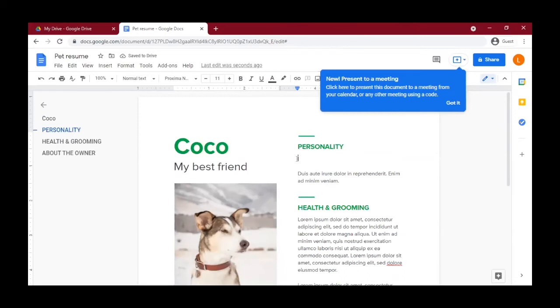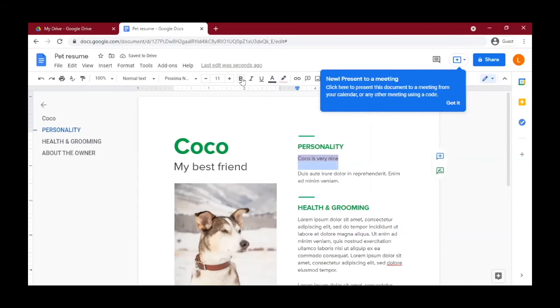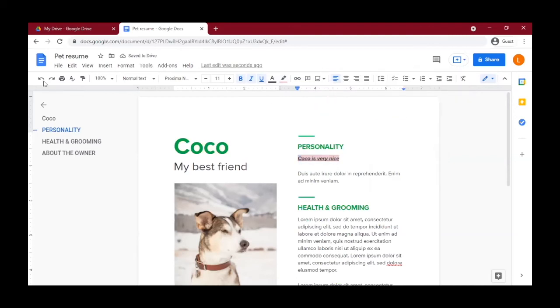You want to say Coco is very nice, something like that. Then if you want to bold it or maybe highlight the information, you have the highlight here, and you can select what color you want to highlight it. Also bold, italicize, then underline. And let's say you want to undo something, you can simply click here, undo, and then you can redo as well if you change your mind.